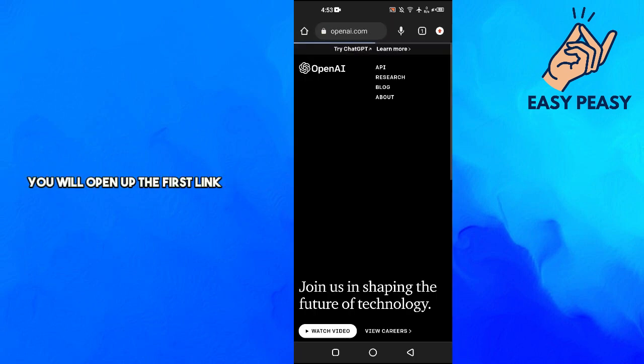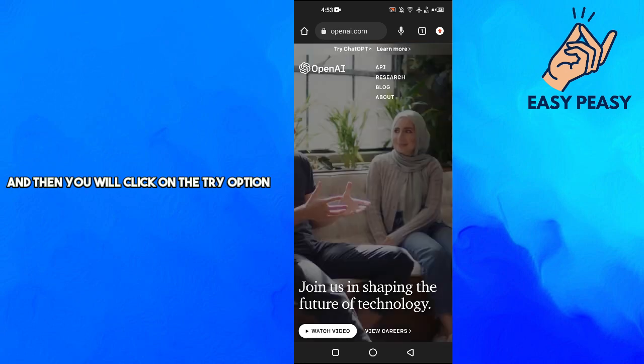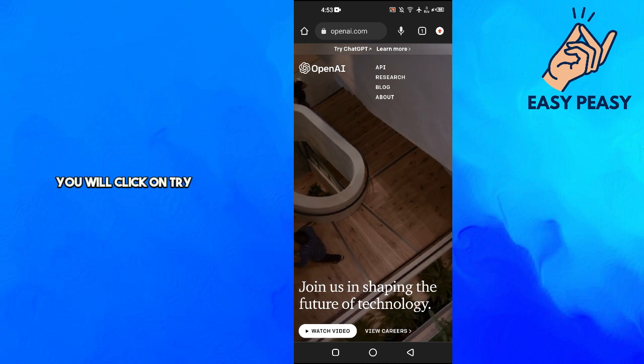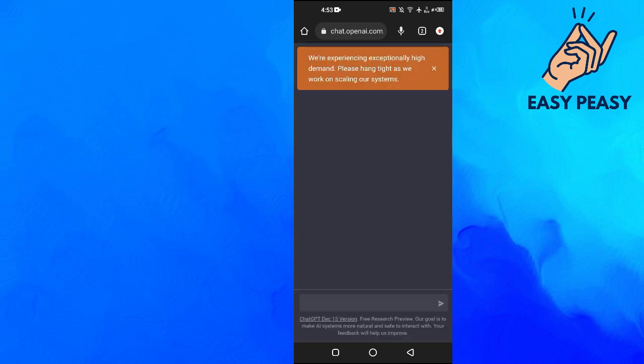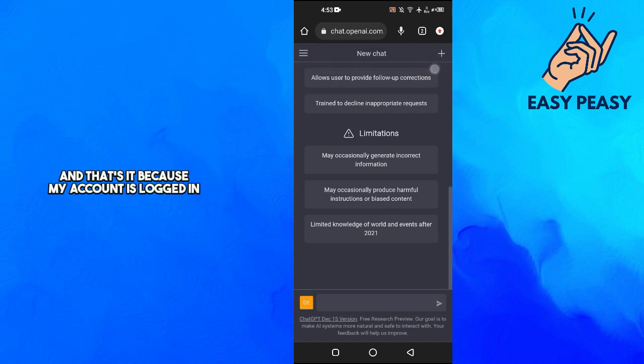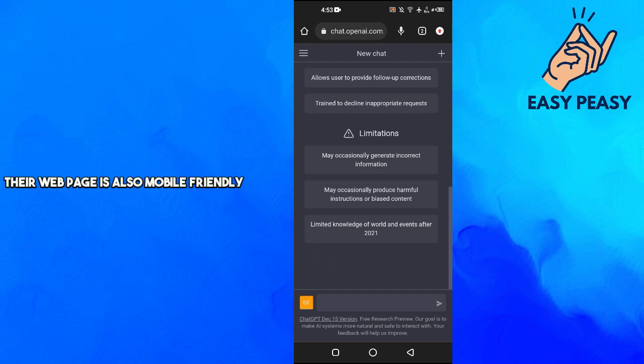You will open the first link, and then click on the try option on the top. Here it says try ChatGPT. You will click on try, and that's it. Because my account is logged in, it opens up the account, and you can see that their web page is also mobile friendly.